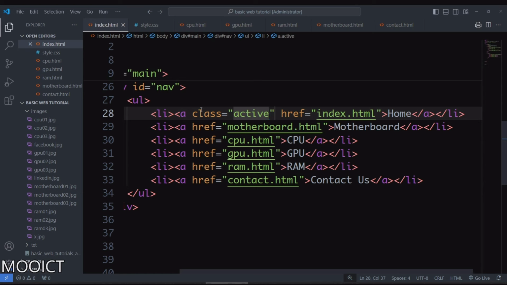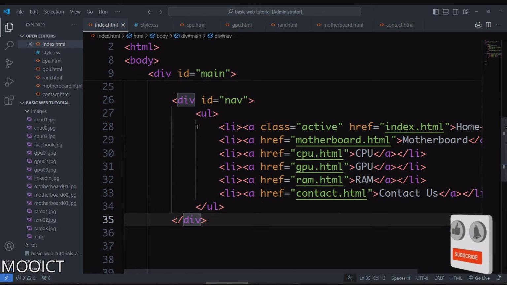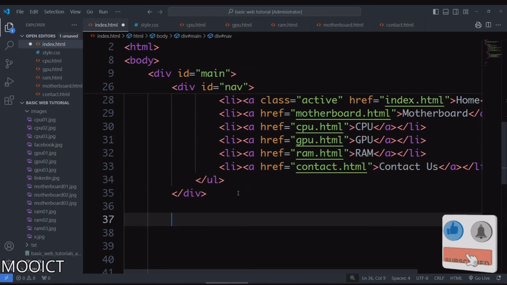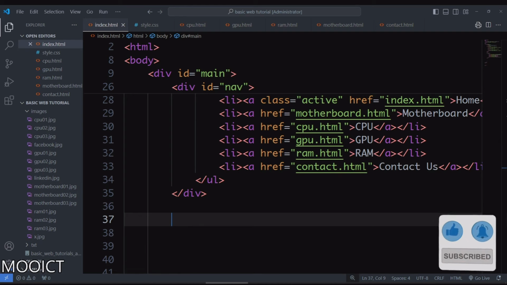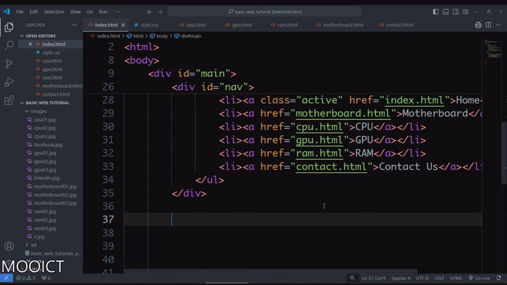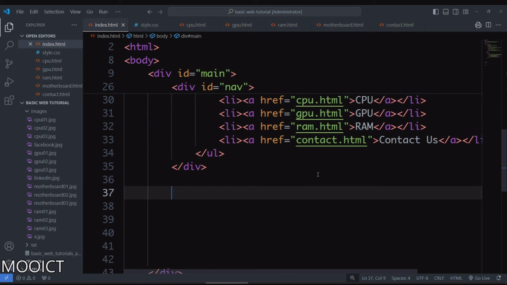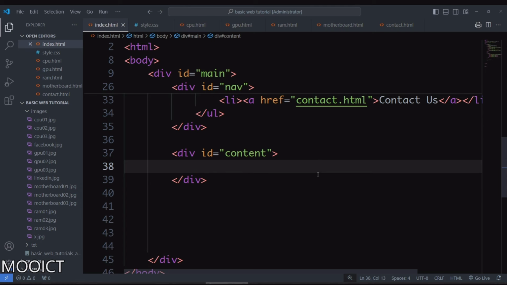But this is a simple way to do it, because it only has six pages or so. Okay, so now let's get out the nav div here. Okay, and now we're going to do the one for the content. The content is going to be the biggest div in the website because it's going to contain all the elements for that website. I'm going to give it a div with an ID called content. Let's go inside of this one now, make some space.